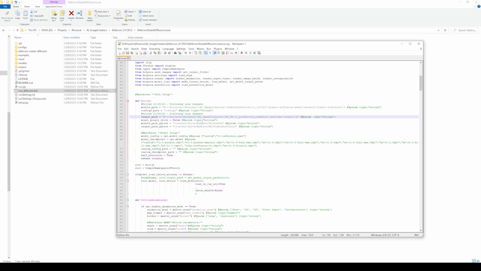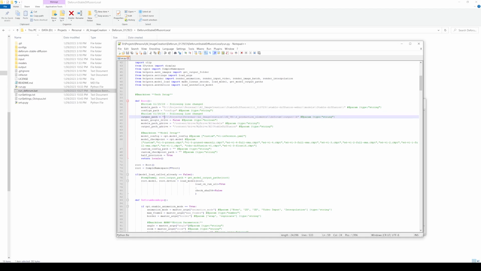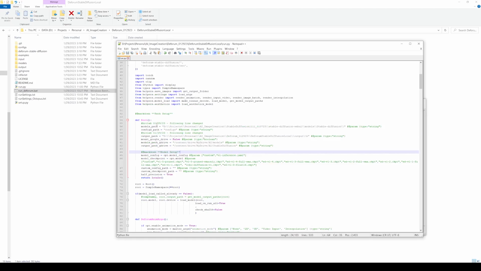The other path that's important to change is the output path. Luckily, we have this here. This is the main path for the output for our folder B. So we're going to change this as well. And again, make sure to respect the double backslashes so it works properly. Save. And that's it for this file.